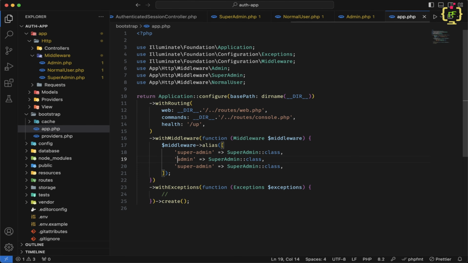Right? Let's repeat for the users. For the admin user, I will alias as admin. I will call this admin middleware class. For the normal user, I will add user, and I will call this normal user middleware class. The middlewares have been registered here.